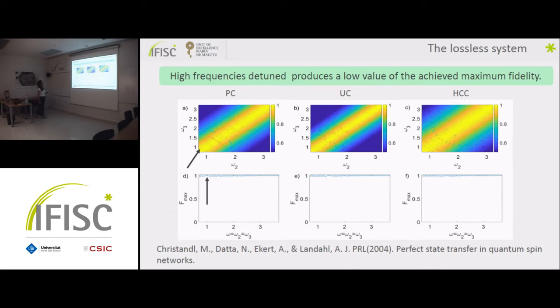So here I have represented the maximum fidelity in the lossless system. Here is the previously mentioned point in which perfect state transfer is achieved. However, as you can see, it's not the only point in which a high value of fidelity is reached. When the frequencies of the channel are similar in the diagonal, the quantum state is transferred properly with a high value of fidelity. Moreover, the high center case is more resilient than the other cases.